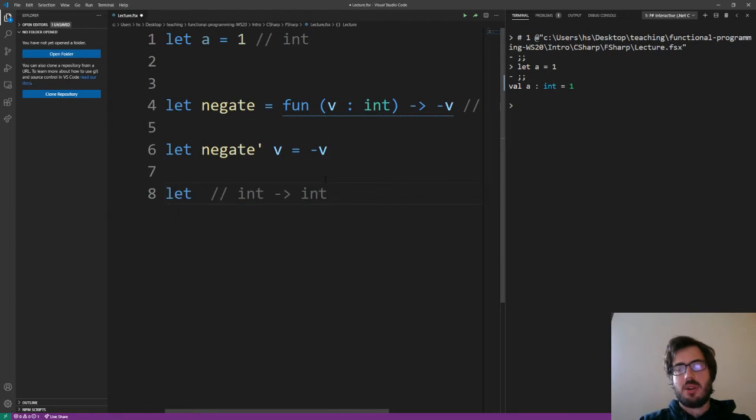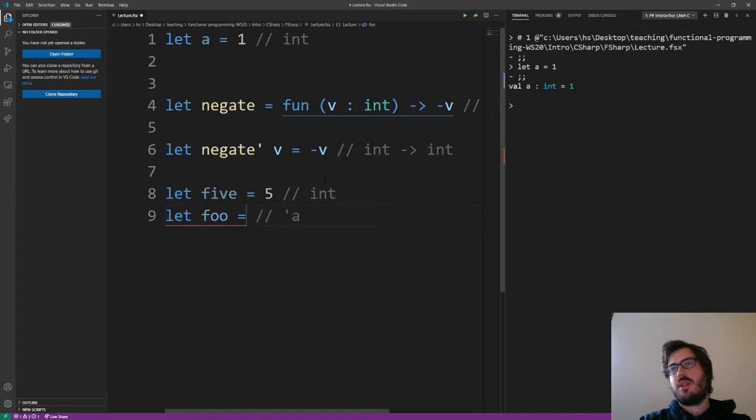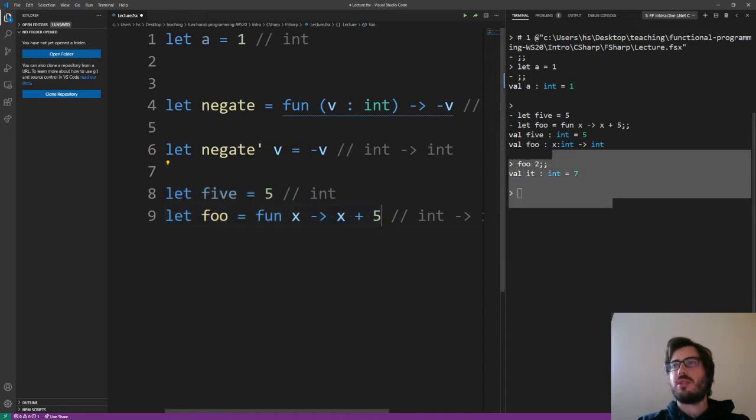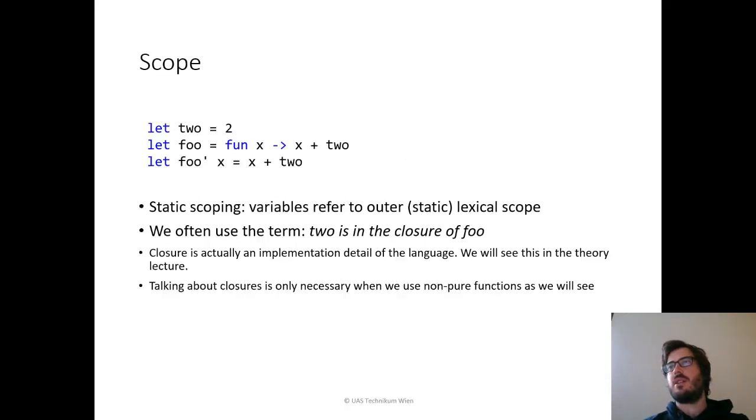What happens in a slightly more complicated case? Let's say we have a global definition, here 5, and then we implement the function. Let's say foo is a function from x to x plus 5. So when we execute it, we can call foo with 2, and we will arrive at 7. Of course, here the function captures the surrounding scope which contains the variable 5. So this is basically what we see here.